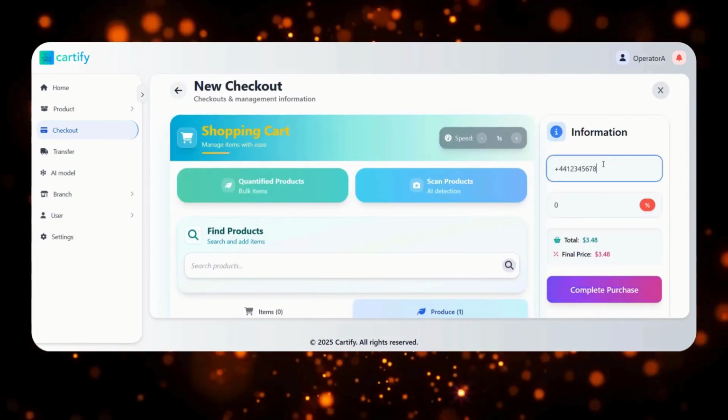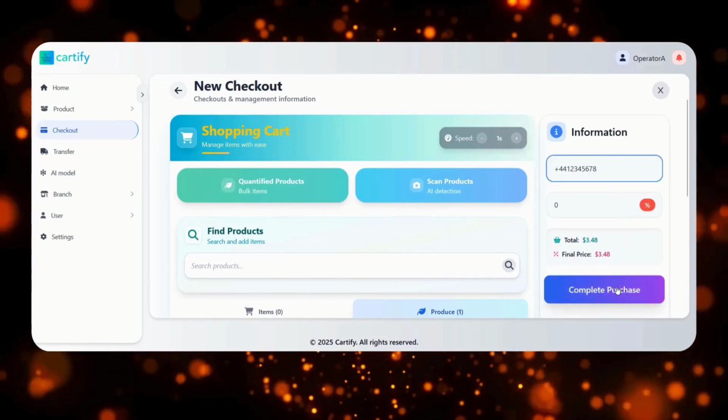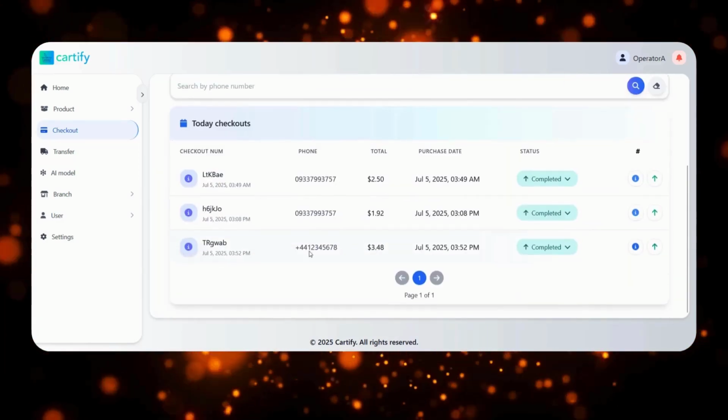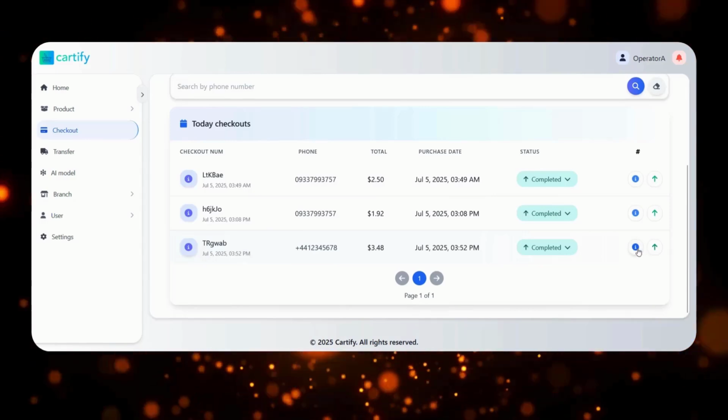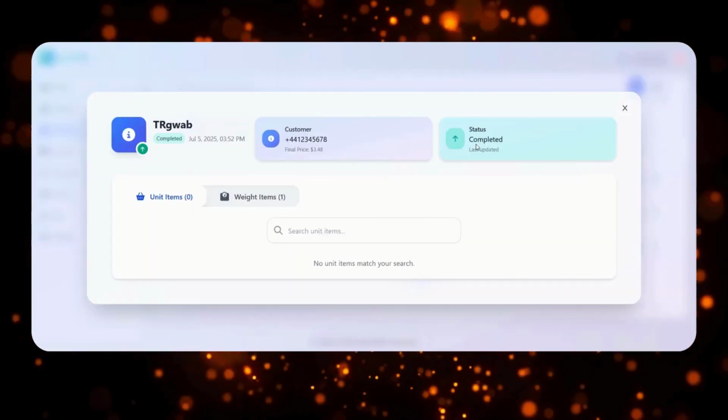Perfect. Let's purchase the checkout. As shown, the checkout now appears successfully in the View Checkout Info section.